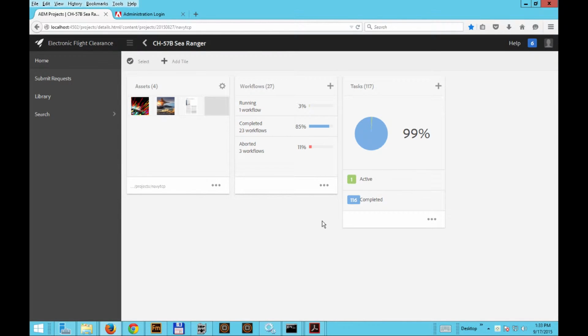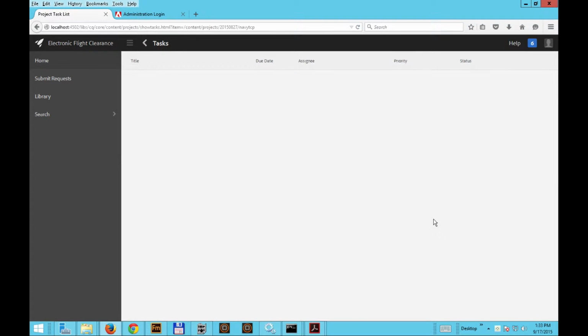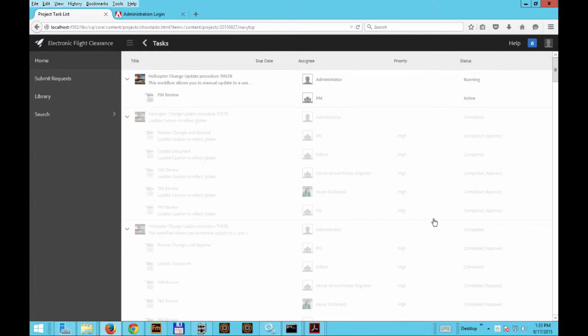Now I'm going to portray myself as the other participants as part of this workflow request. And to do that, when I look at the tasks available to me, this will show me the current workflow that's in process. You can see the metadata associated here, and the next participant in the workflow request. In this case, it's the PM review.